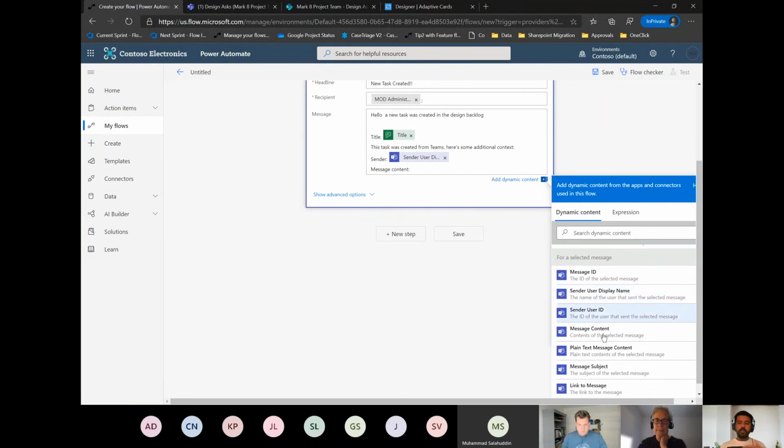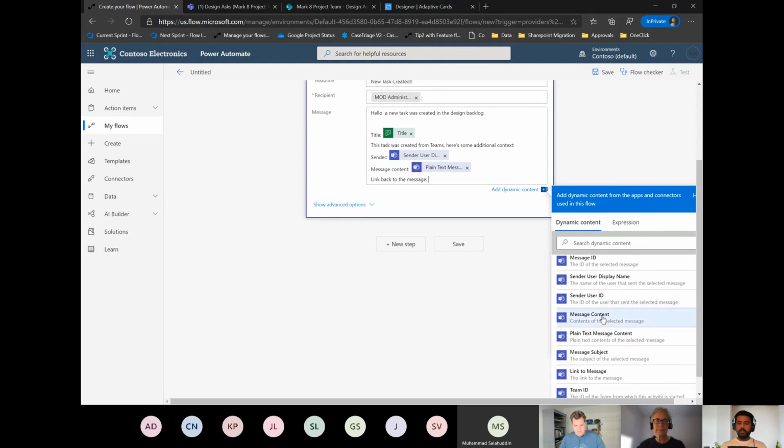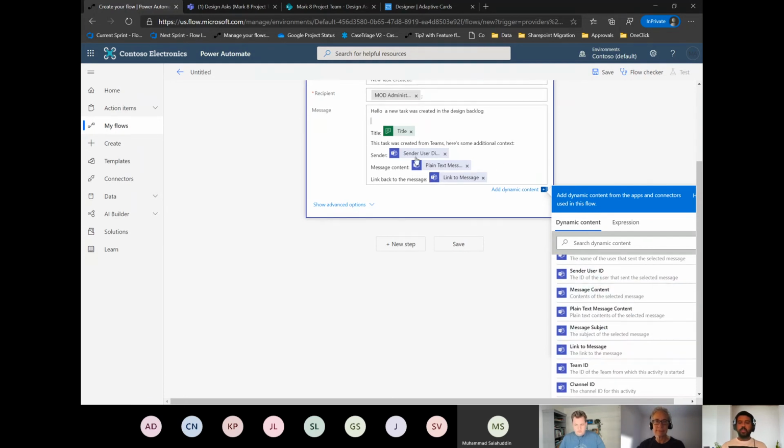But we also have a plain text message content so that it's easier to use with text fields. So you don't have to go into modifying HTML and so on. So if you just want the raw contents, you can just say plain text message content. So it converts whatever HTML was into plain text and saves that in here. And you could even do stuff like link back to the message. And you could add link to the message, and you can see there. So now whoever this task was created for has a lot of info on where it came from, like what it was about, what the thread was within Teams that you might want to look back into, and so on.